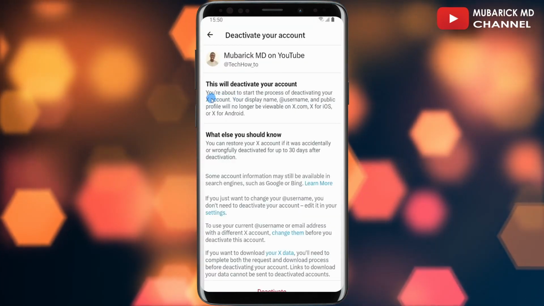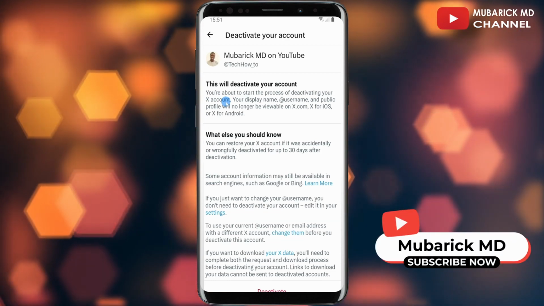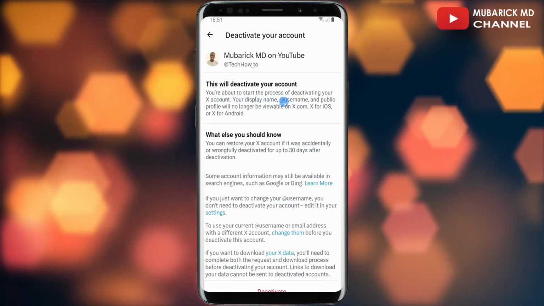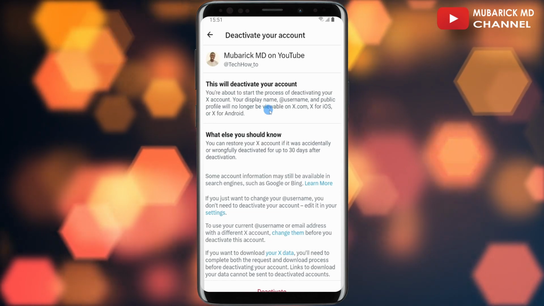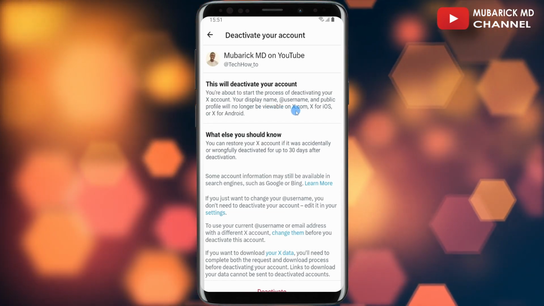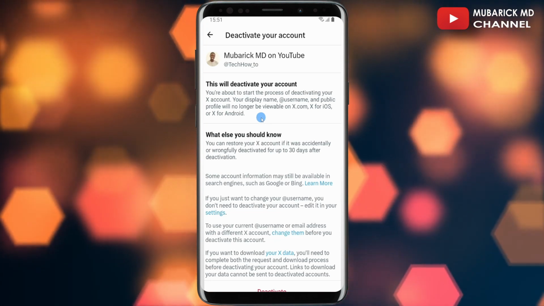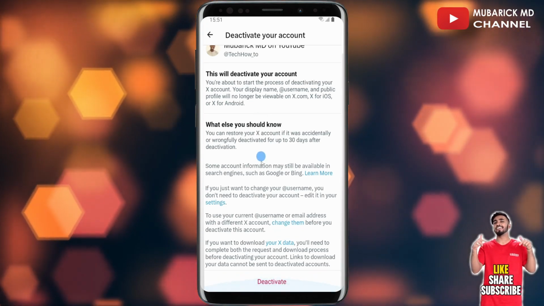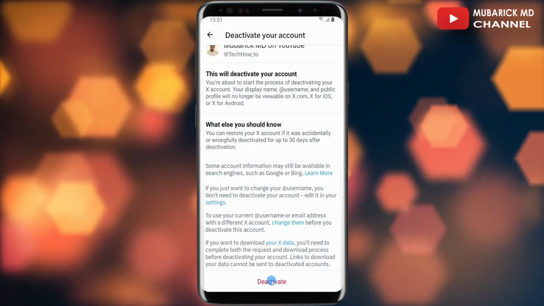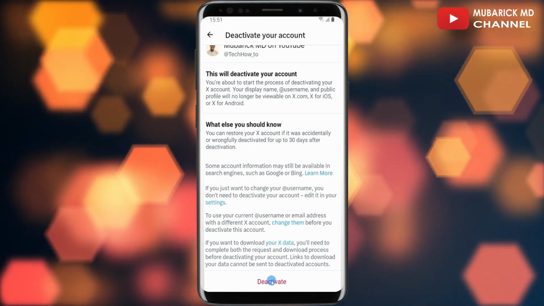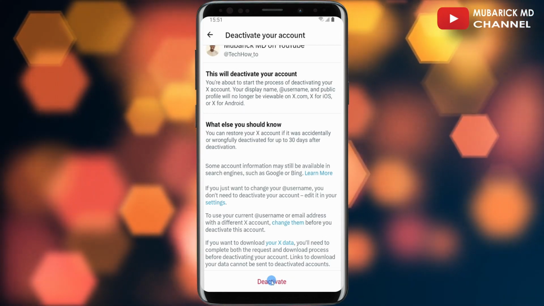As you could currently see, when you deactivate your X account, your display name, username, and your public profile will no longer be viewable on x.com, X for iOS or X for Android. If you are certain of everything, you can then proceed to scroll down a bit and then tap on deactivate account. That's it. You have successfully deactivated your account on X Twitter.